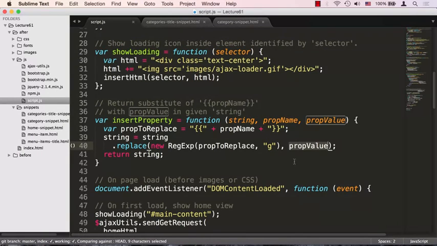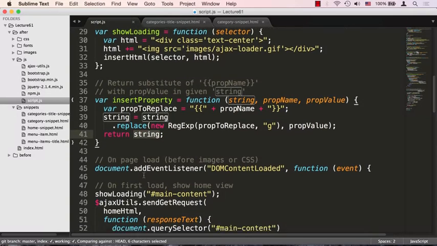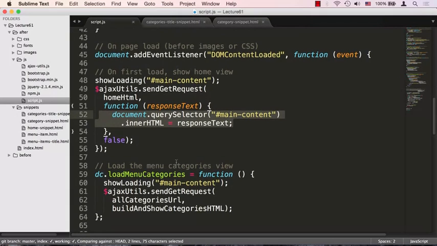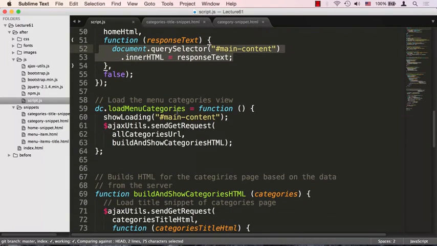And here's the property value with which you should replace that particular string. Once we're done with that, we return the string and we're good to go. So this is how we're going to take the snippet and populate it with property values. Okay, so scrolling on down, we have the AJAX send request that is for the main content that we've seen before. And here's our load menu categories function that is going to get triggered in order to pull all these categories into the page.